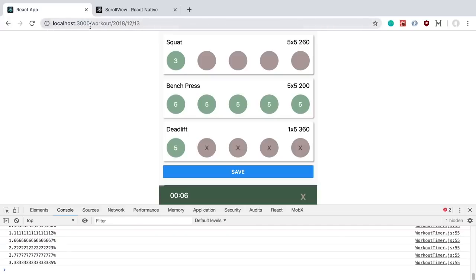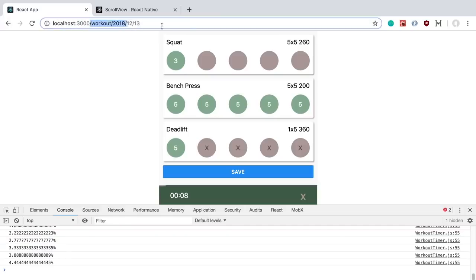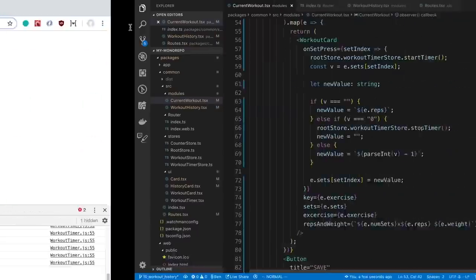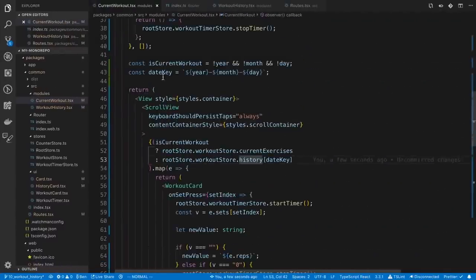All right, so that is all I wanted to cover in this video. We covered a ton. Quick recap is we went over fetching basically different workouts based on the date we have in the URL. And we use this to look up the key. And I can console log this date key.